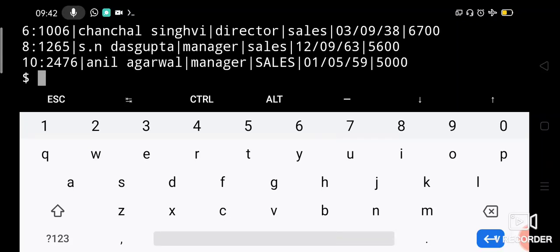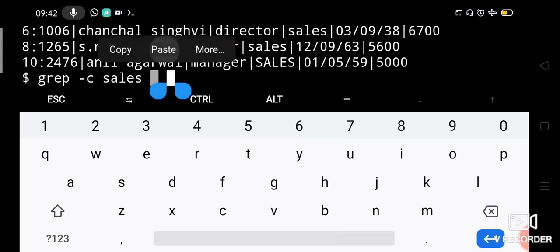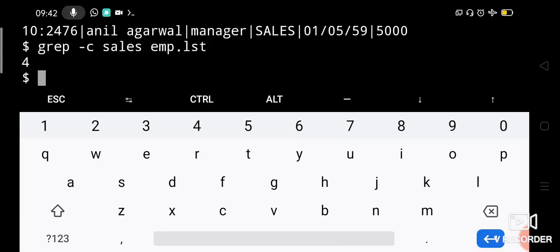How many lines are there containing that pattern? So we can use this same thing. We can use the -c option. Then let us use the same word sales for finding. Then the name of the file let us give as emp.list. So 4. There are 4 occurrences of sales.